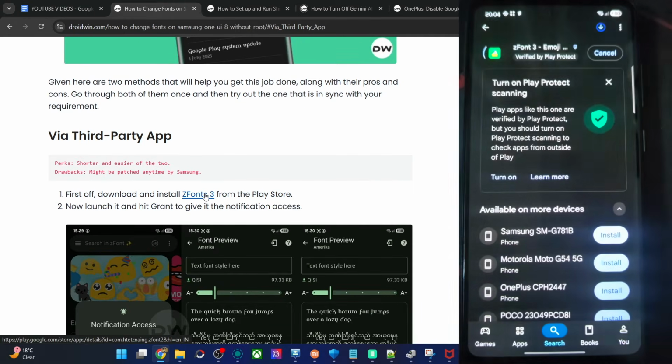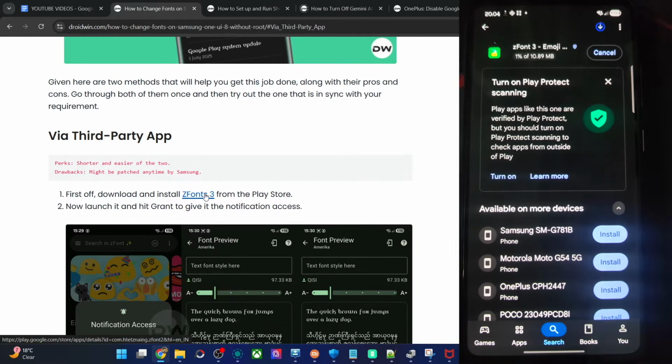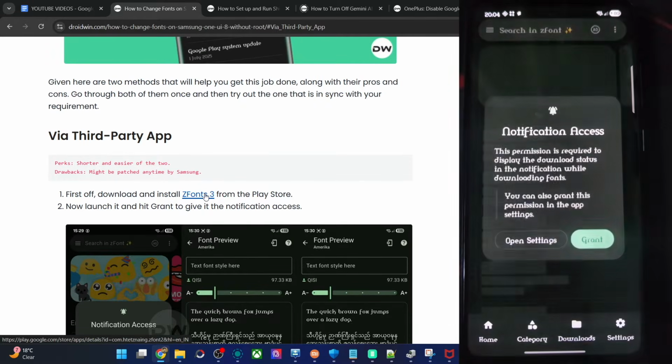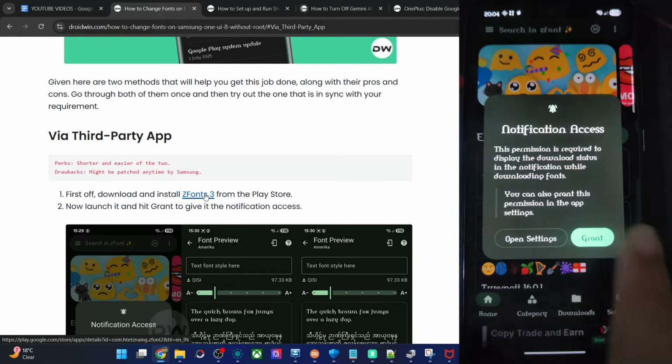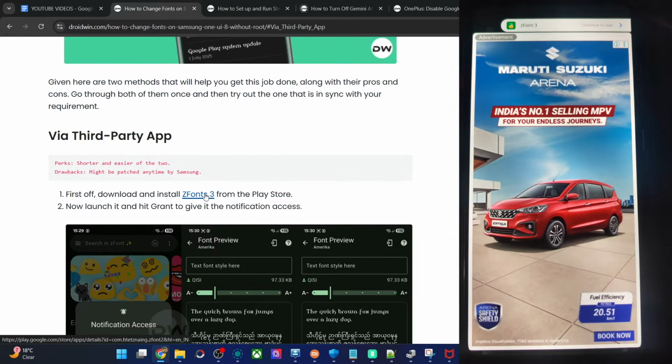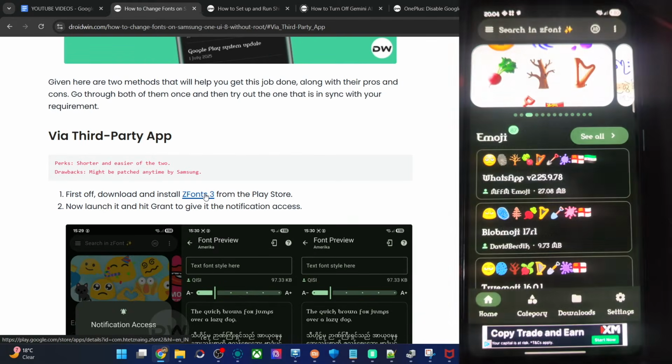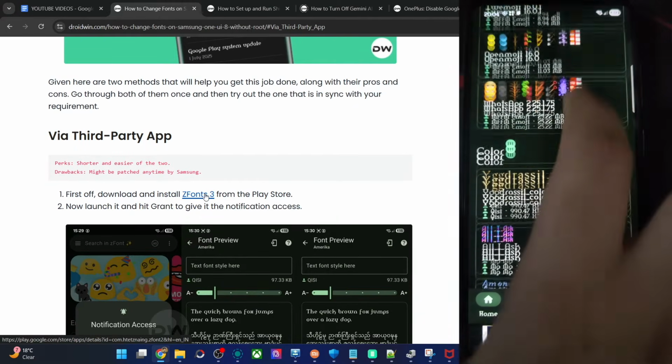Tap on install. It will take just a few seconds. The app is somewhat short. Let's turn this on. I'll show you why. So the app is now installed. Tap on open. Notification access is required. Tap on grant. And you will get an ad, which was quite obvious. Now again, tap on grant. Allow for notifications.